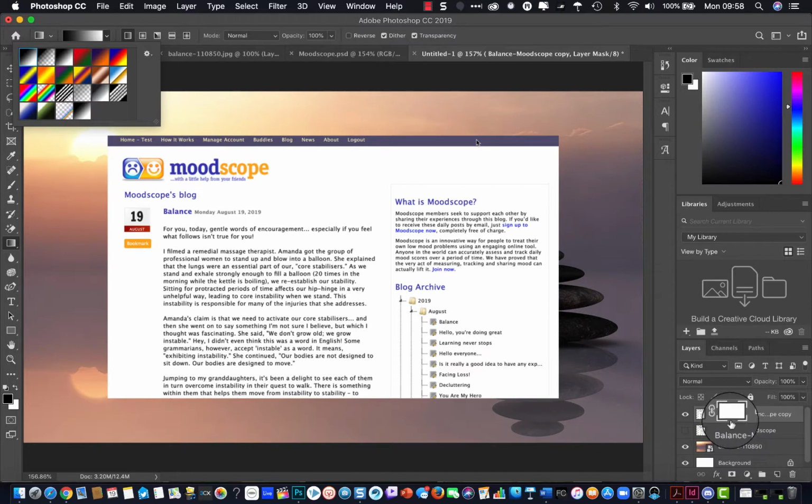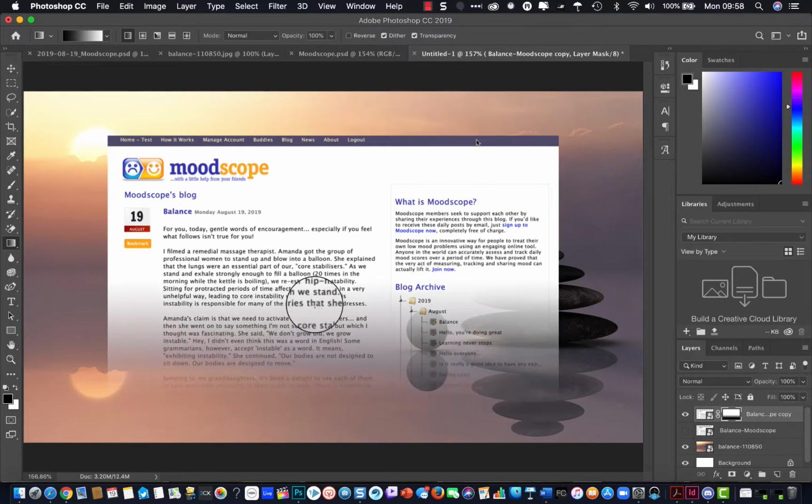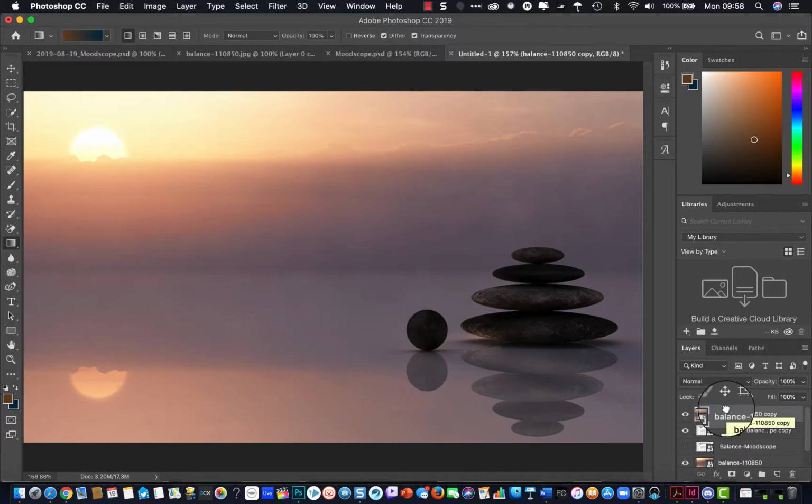Then when I come in on the layer mask and do this, wonderful things begin to happen. I really like that effect. What I want to do is double up on the effects, and I've got more of the image here, hiding this bit of the Moodscope thing that I don't really want for my header image in LinkedIn. So I'm going to come down to the balance image from Pixabay there, Command J to duplicate, take that to the top of the layer, and of course it blocks everything.